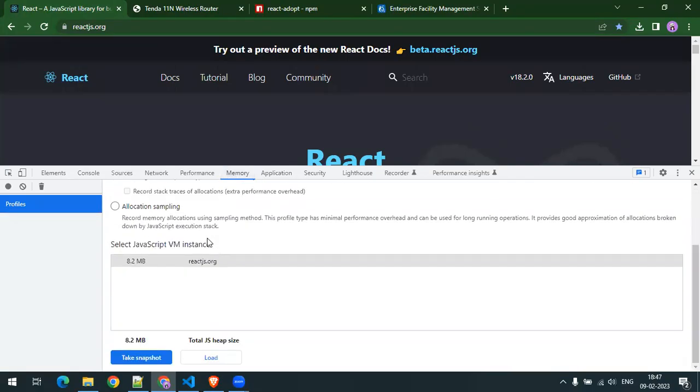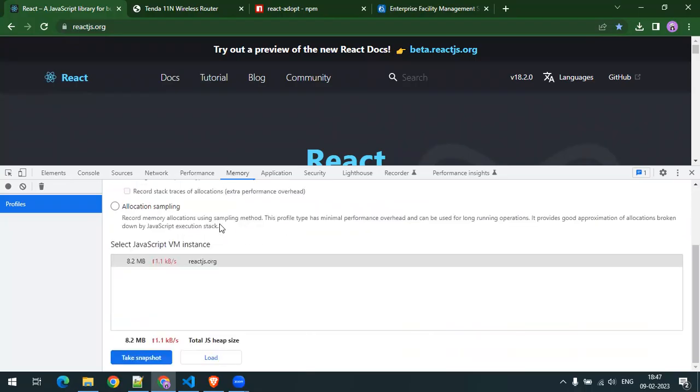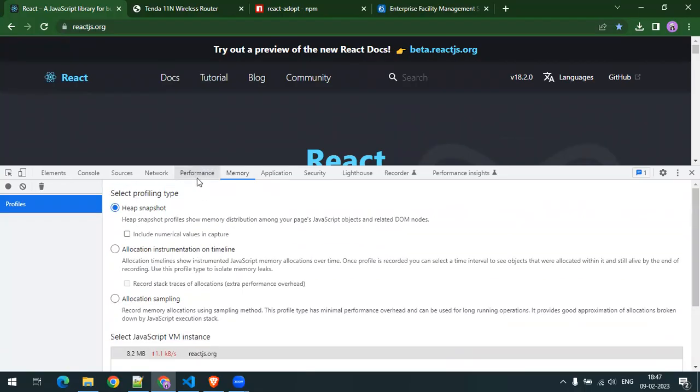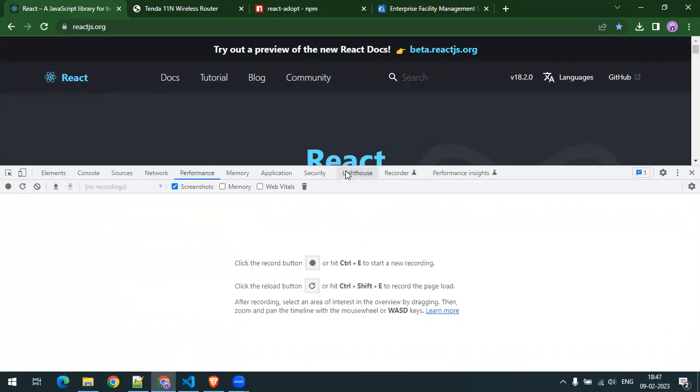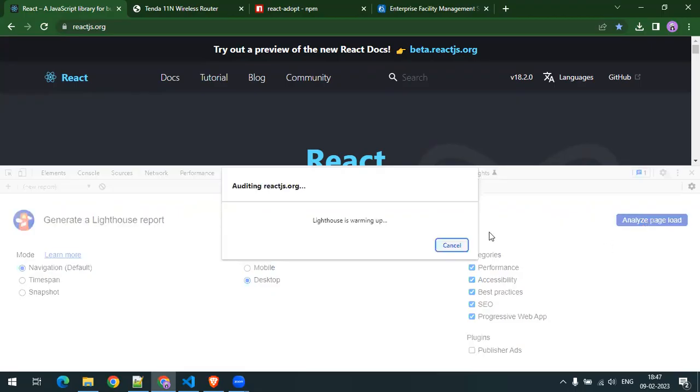Now there is also memory. This is again not asked much, but you should always be aware of it. Performance and Lighthouse I will tell you later, because these are very related, and this is about how your page's speed is, how it's looking. It basically gives a score to every page, how it should be performing based on all these things. Right? Let me quickly analyze that.